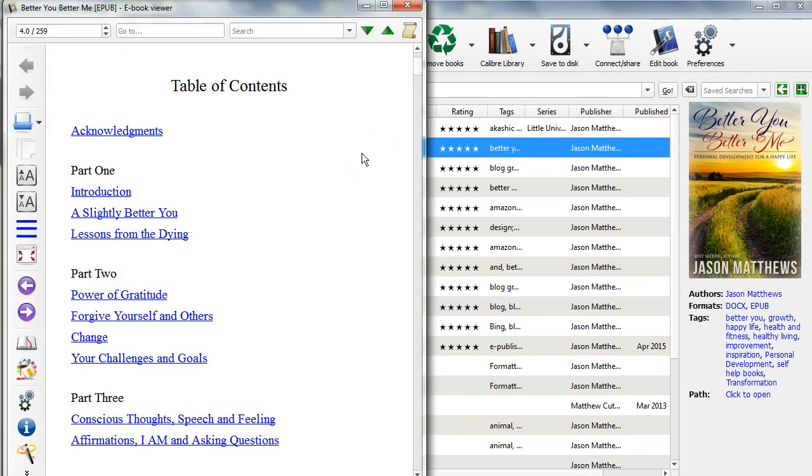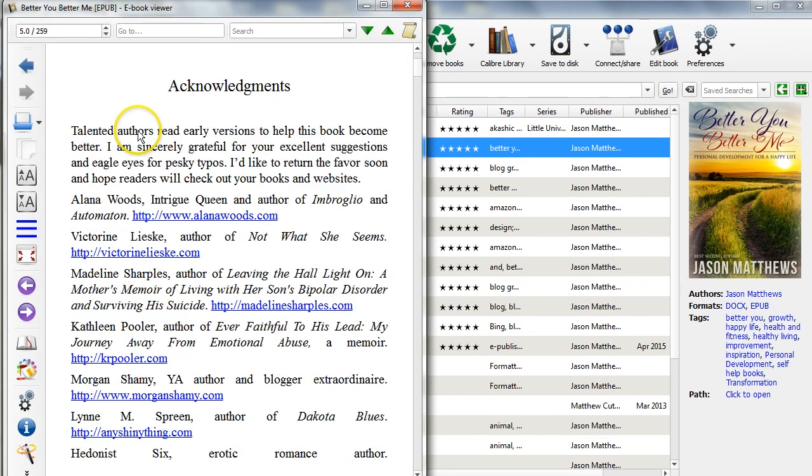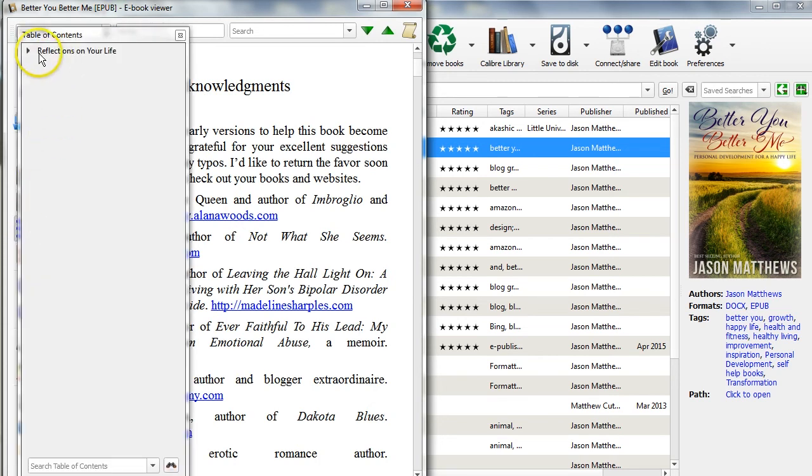So in this book, the table of contents looks like it is fine, and if you click on acknowledgements, it works properly. However, if you go to the table of contents menu item, you'll notice that only this is showing up in the table of contents, and that's actually not even a chapter. That's a heading setting, and the reason for that is from the document itself.